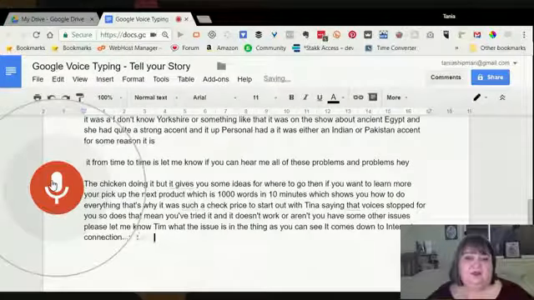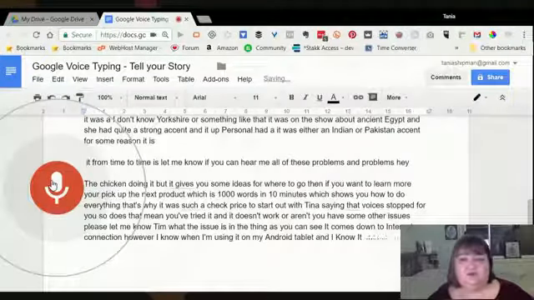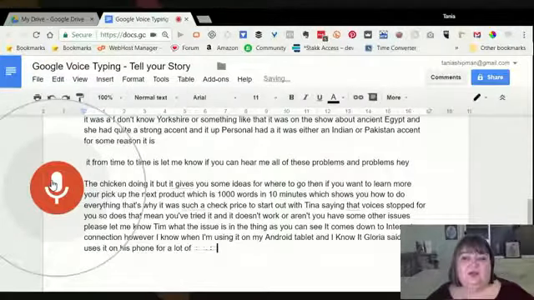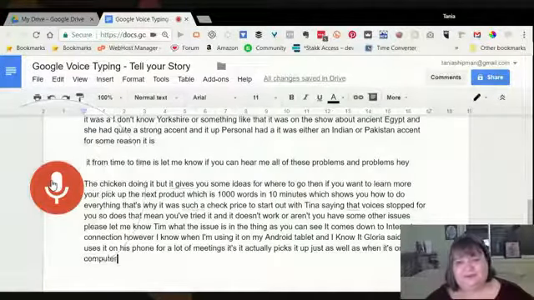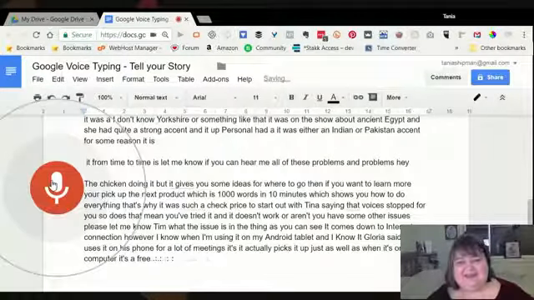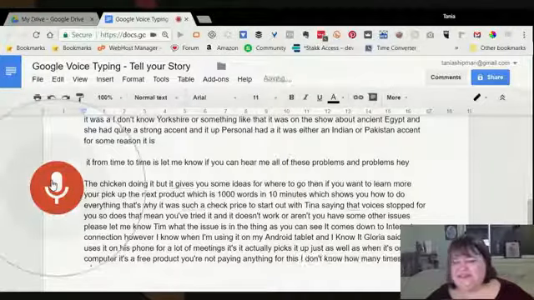However, I know when I'm using it on my Android tablet, and I know Larry has said that he uses it on his phone for a lot of things, it actually picks it up just as well as when it's on the computer. It's a free product. You're not paying anything for this. I don't know how many times I have to say this.